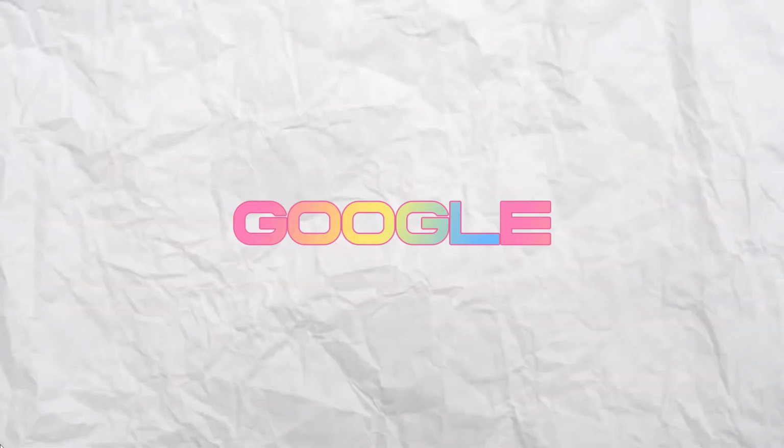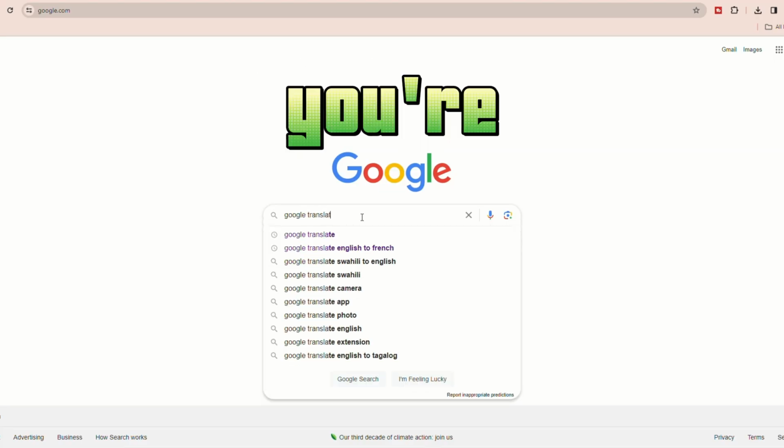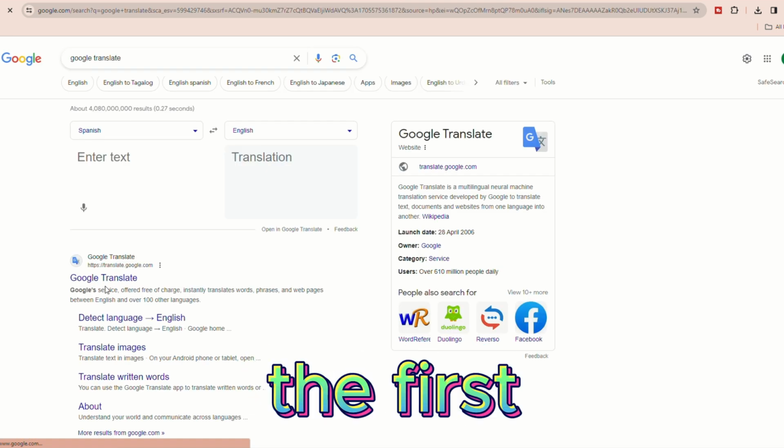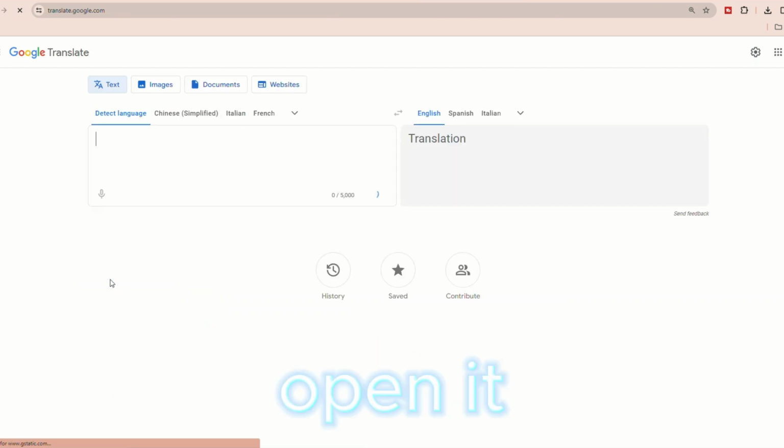So, the first website that you're going to be using is obviously Google Translate. All right, when you type Google Translate on Google, you're going to see that Google Translate is the first website that's going to pop up. All you have to do is click on it to open it.